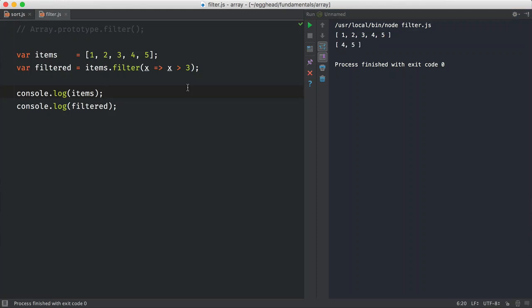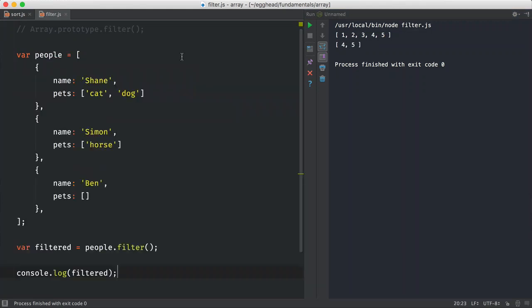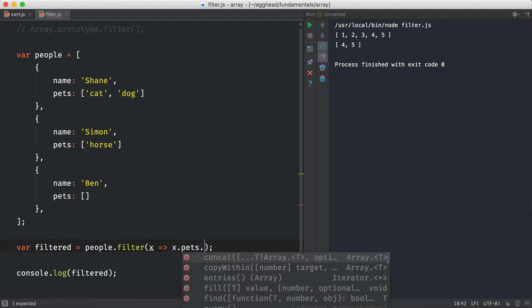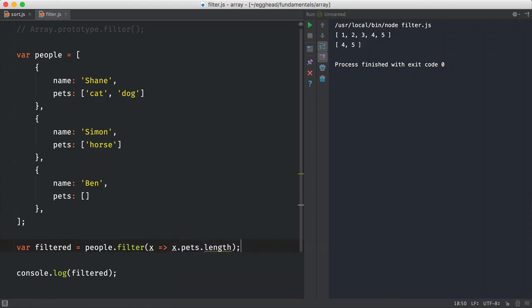Now let's look at some of the various ways you can use filter. Here we have an array of objects. They represent people, they have a name property and a pets property. If you wanted to create a new array that only contained those people that had pets, you could call filter on the people array and provide a function that checked the length of that pets array. If we log that to the console, you can see we only get Shane and Simon, and we don't get this person.